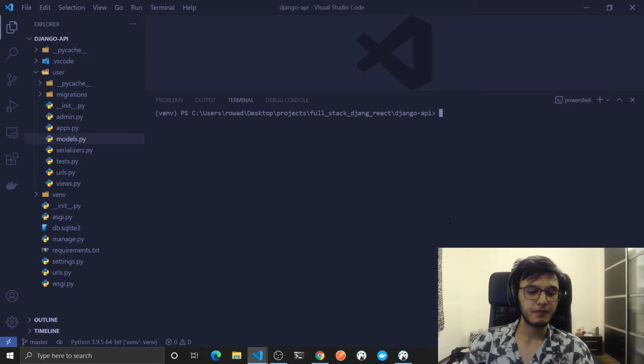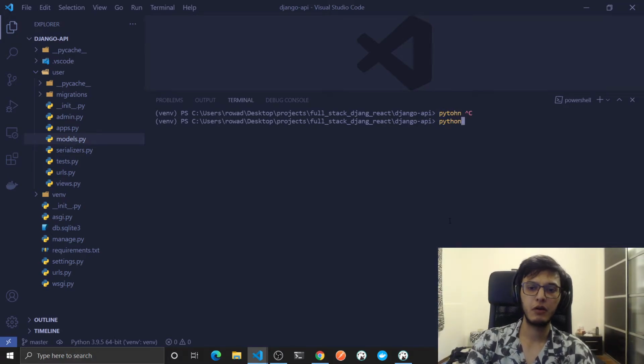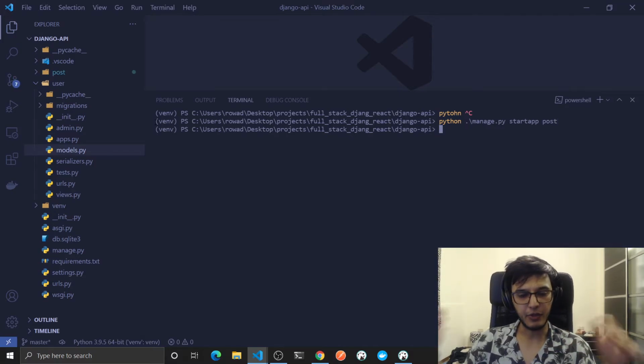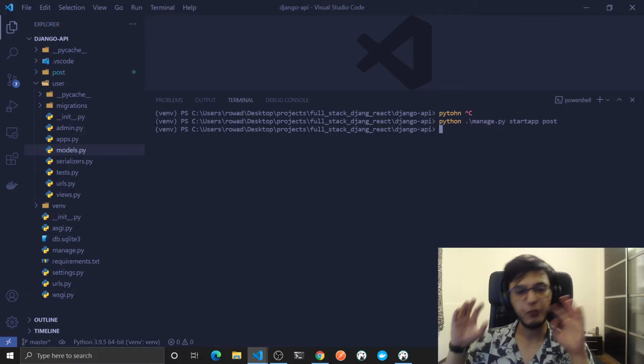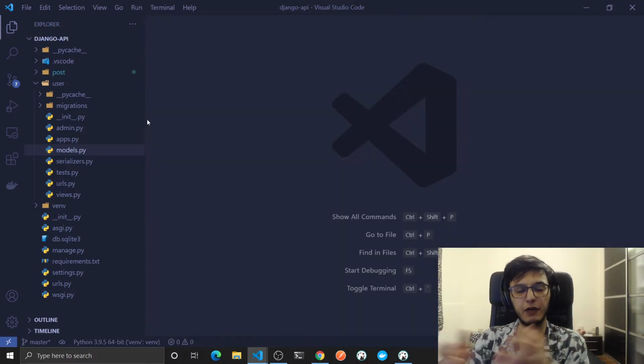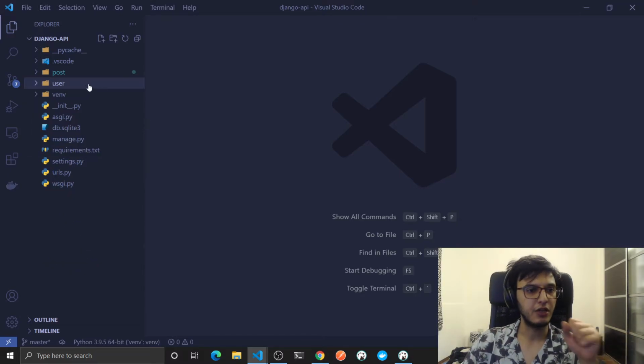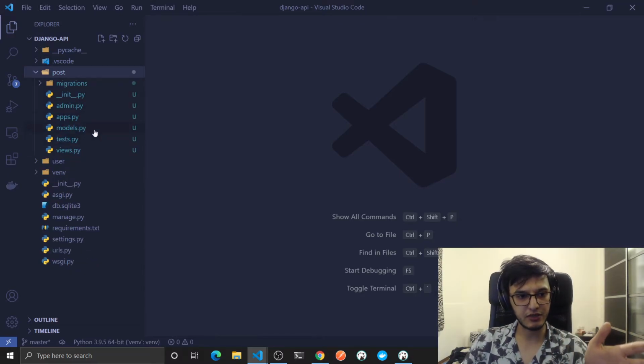That's it. So python manage.py startapp. I'll call this app post, and this is the basic idea. I'm gonna just create a bunch of apps for each part of our whole project. And this is how Django projects are actually done. You have a single project with multiple apps inside of it. So everything related to the post will be just here.